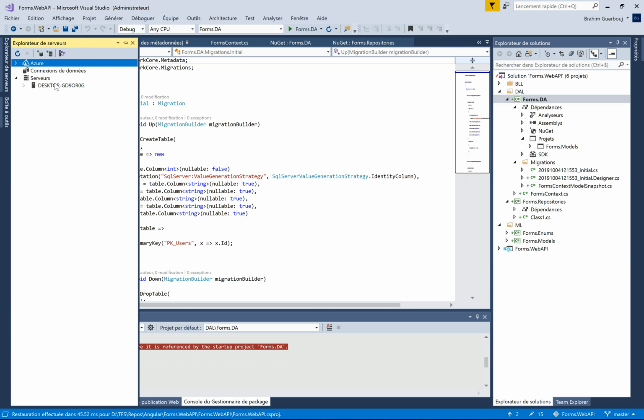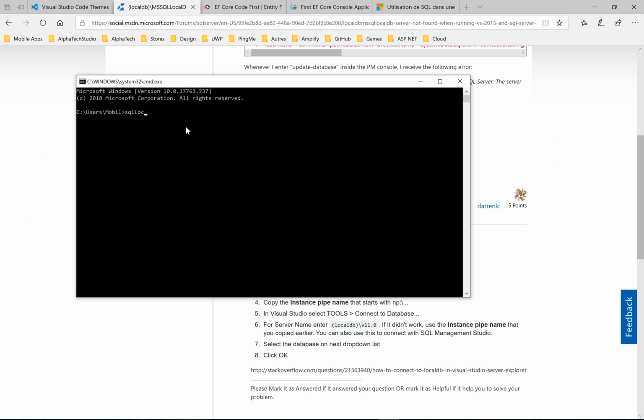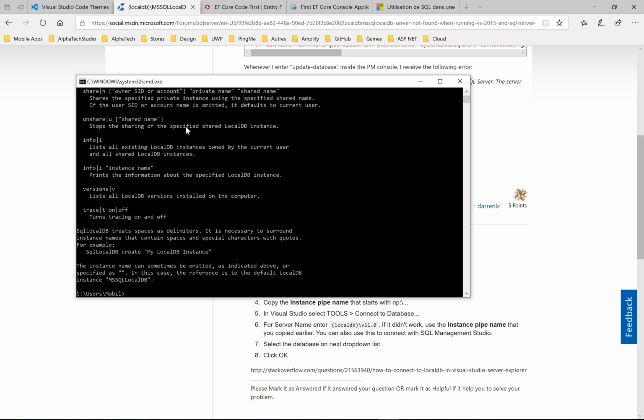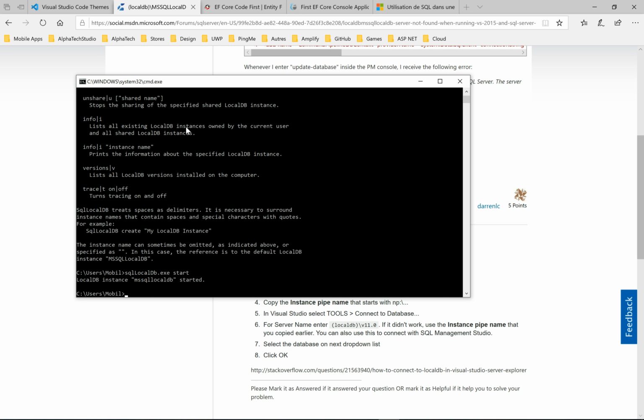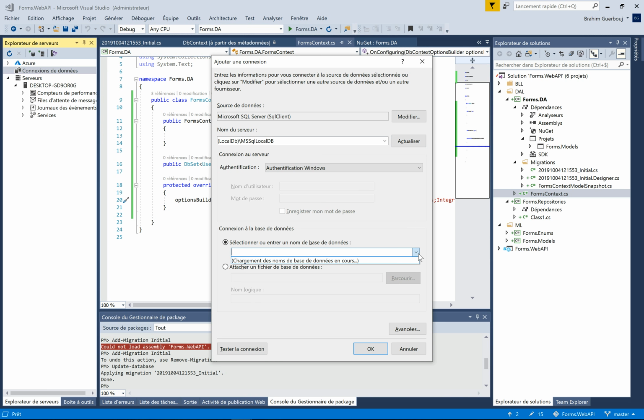So first of all, we need to launch SQL Server, the DBMS server. So here we need to write SqlLocalDB.exe start. Here we need to start the server. That's great. And now let's connect. Let's create a new connection. So here we need to write the name of the server, localdb slash MSSQLLocalDB. And now let's select our database, which is called forms. Test the connection. That's great.